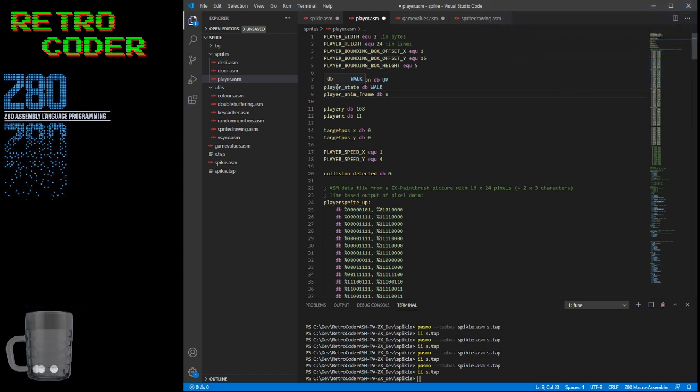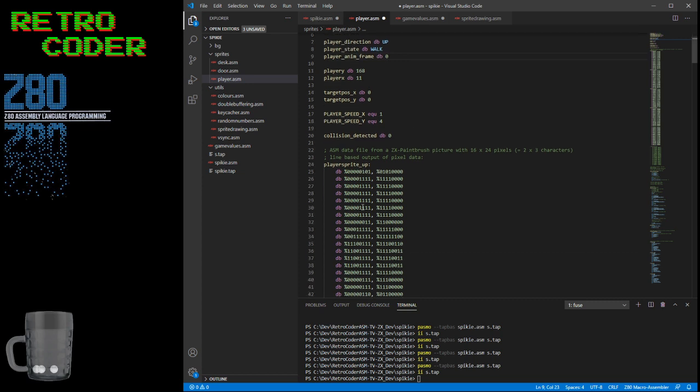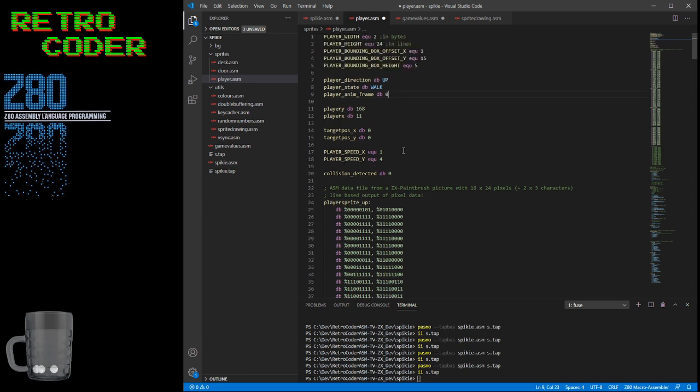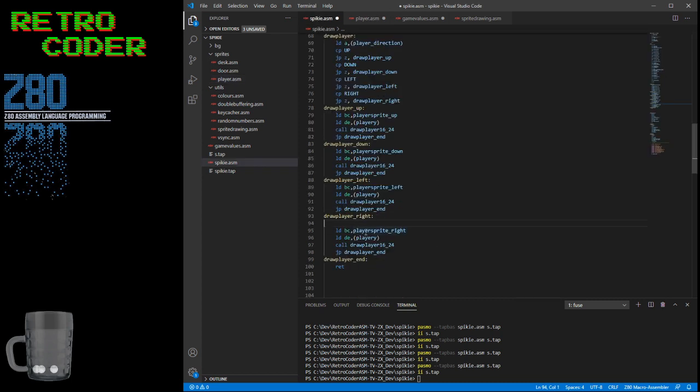Player anim frame, yeah, obviously starts off at 0. Now, I'm just trying to work out. It's not easy to do like a defined byte and then times it by a constant. But that's what we need to do, unless I hard code them. Frame 1, frame 2.